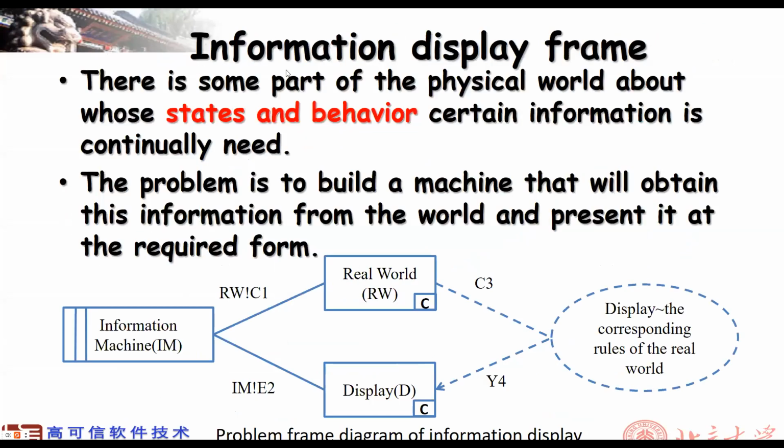So we get an information display frame. This is our real world, and this is the display. The real world is a C, and the display is a C too. The phenomenon of the information machine is a C, but this is E and Y. The meaning is that there is some part of the physical world about whose state and behavior certain information is continually needed, which means you need to continually display the state or behavior on the display. So the problem is to build a machine that obtains this information from the world and presents it in the required form. So this is the information display.